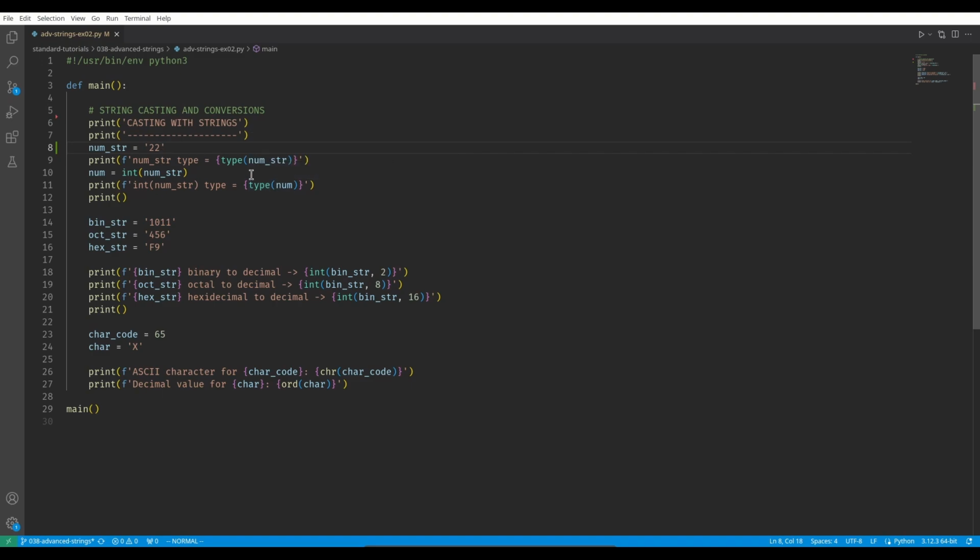But basic numerical casting is not the only thing we can do. If we have strings that contain characters for specific numerical representations, such as binary, octal, and hexadecimal, we can use integer casting to take those strings and convert them into their proper base 10 values by specifying the base that they're currently in. So I've got a binary, an octal, and a hexadecimal string right here. Binaries only consist of ones and zeros. Octals can be from 0 to 7, and hexadecimals are from 0 to 9 and A to F, A to F representing 10 to 15.